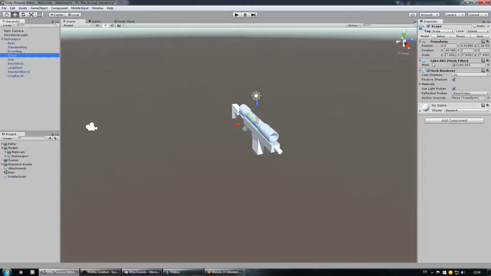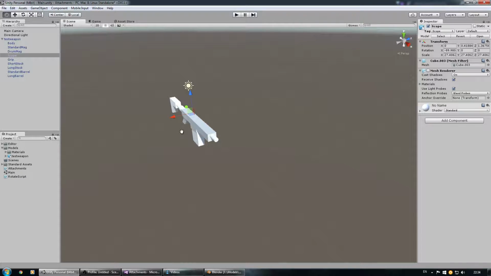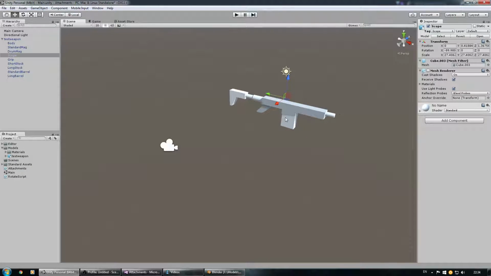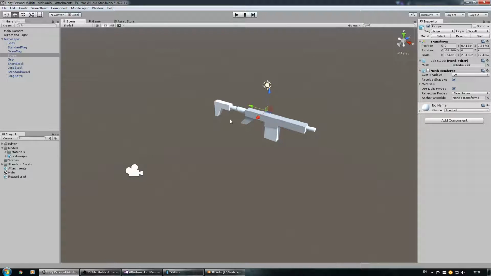I'm going to do the same with the scope. I'm just going to disable the scope. As you can see, we've got quite a standard looking rifle there. Not too glamorous, but yeah, it's basically going to do its job.